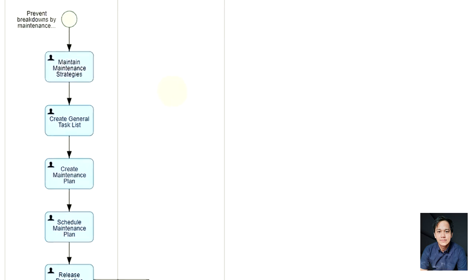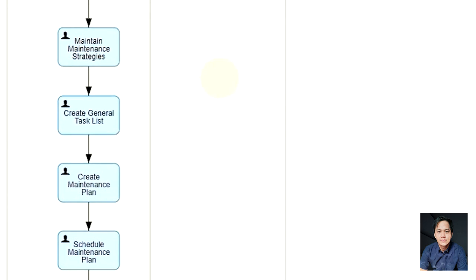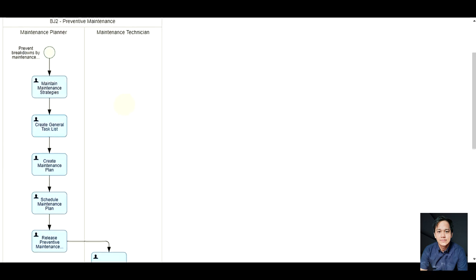The third process box is create maintenance plan. Maintenance plan determines the scheduling of inspection, preventive maintenance and repair of technical objects. There are three components of maintenance plan. These are single cycle plan, strategy plan, and multiple counter plan.